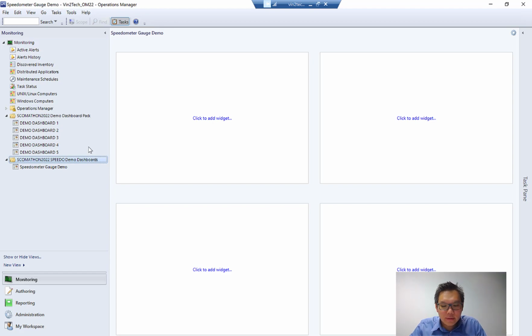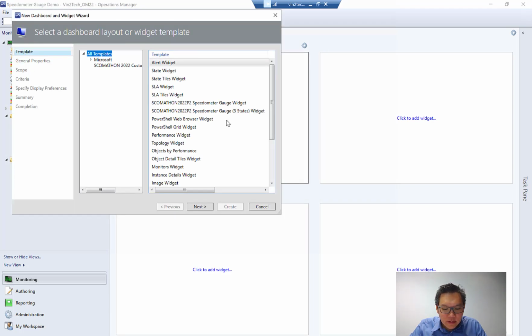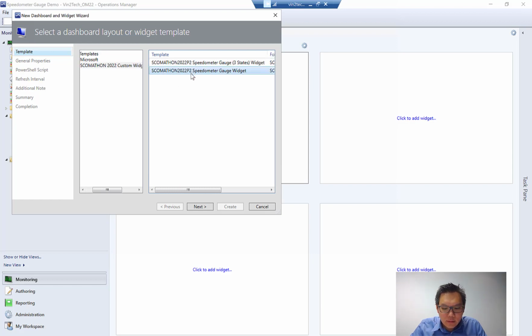We are going to create 2 normal speedometer gauge widgets and 2 3-state speedometer gauge widgets. I will start with a 2-state speedometer gauge widget, which is the normal speedometer gauge widget, using the default settings. When I click add widget in the first cell, the page of the list of native widget templates opens, where I will select the normal speedometer gauge widget option.